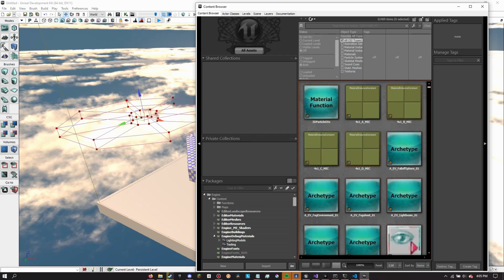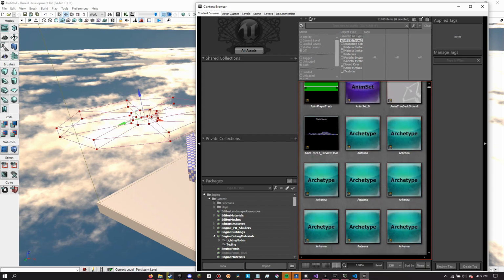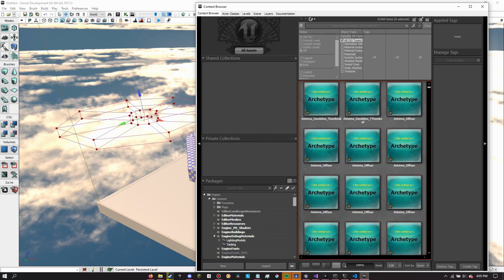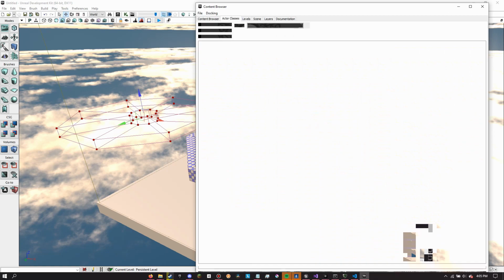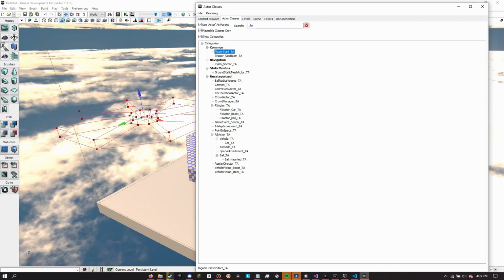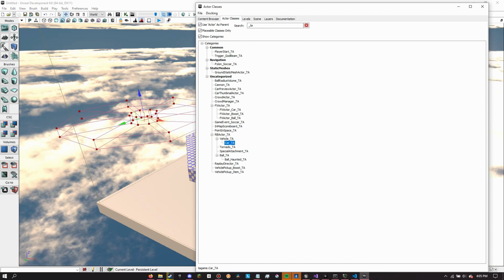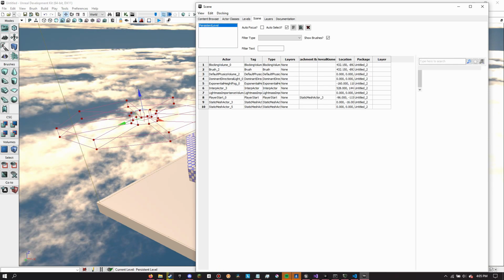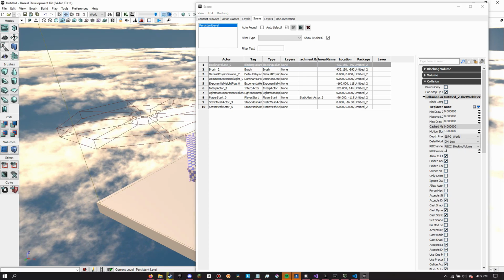This window has some tabs that I should probably go over real quick. The Content Browser tab allows you to browse all the assets you currently have available to drag and drop into your map. There are also actor classes, which have all the classes we can use like lights, cameras, as well as Rocket League classes like boost pads and player spawns. And lastly, we have the Scene tab. This is basically a list of all the objects currently in your scene.